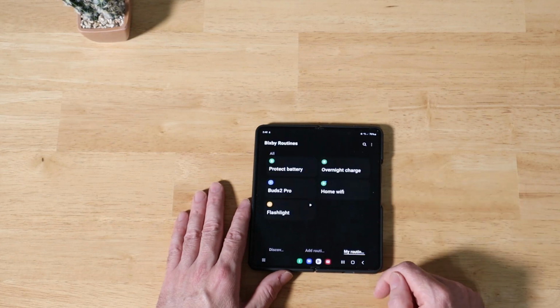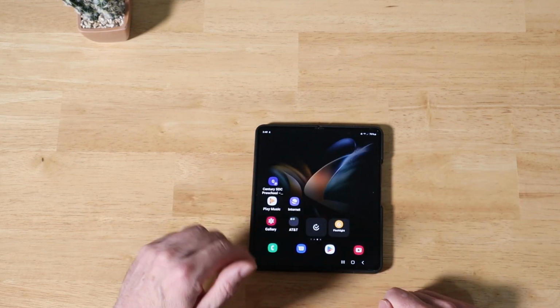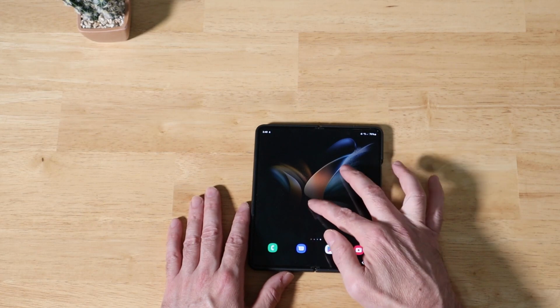So another thing I want to show you is we have a couple widgets to work with. So we'll go to an empty screen here and pinch in.